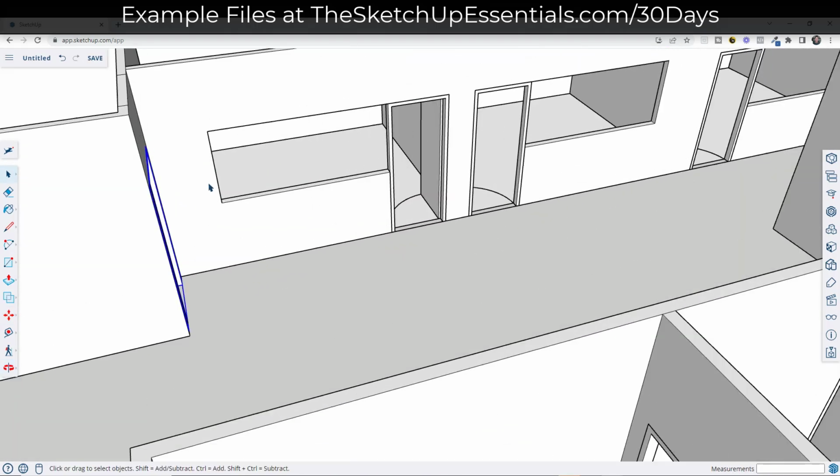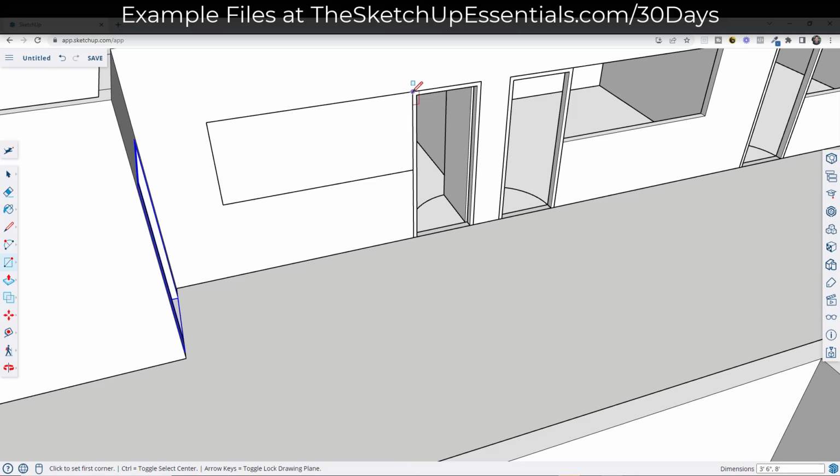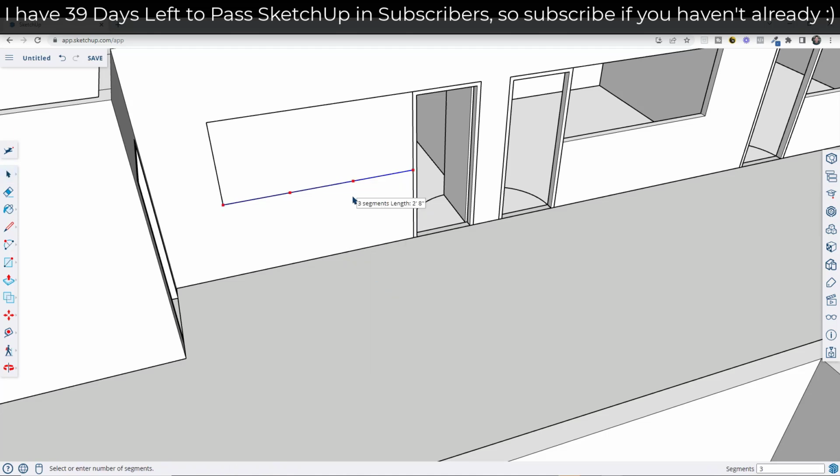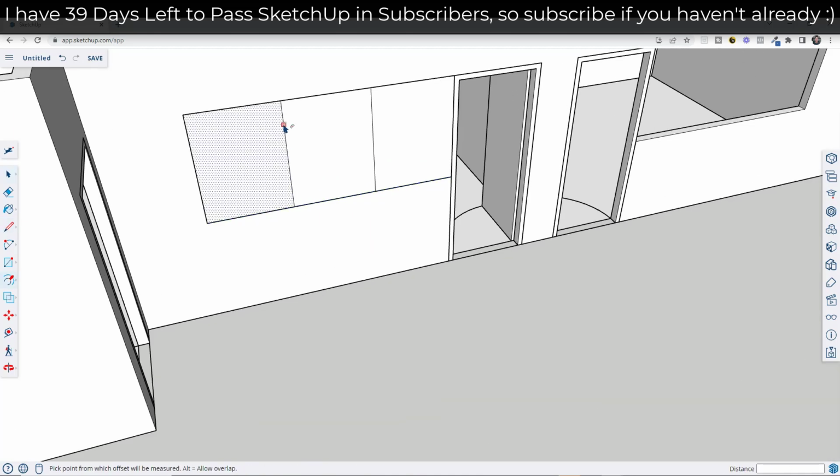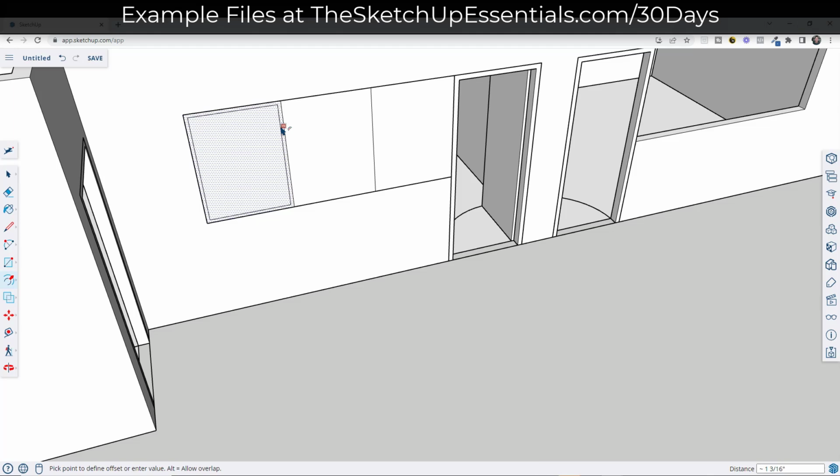Then we'll do the same thing for these window frames. So I'm going to take the rectangle tool, draw a rectangle across here, and I'm going to go ahead and divide this into 3 segments like this. And again, what I'm doing is I'm roughing out a frame that's going to go in this opening. So in this case, I'm going to assume that this frame is going to be fairly narrow.